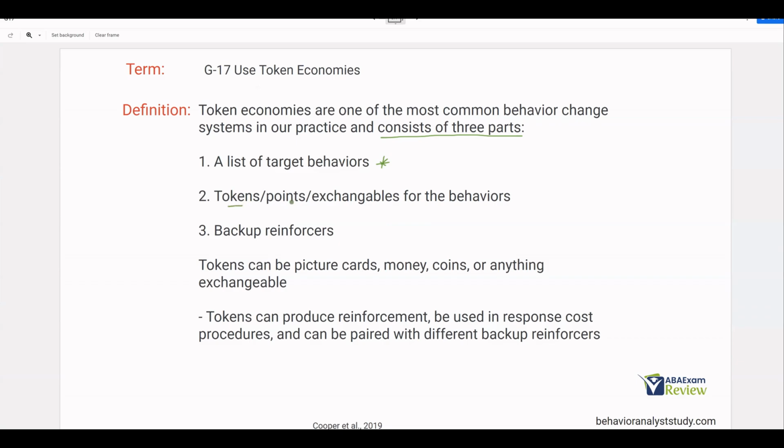We need the tokens. They can be tokens, they can be points, anything exchangeable. Typically you're going to see picture cards, right? Or little fake monies, but anything that is exchangeable can be used. Now, be sure that whatever token you use can't be created by the learner. In other words, if you're going to use, let's say, tally marks, make sure that the learner can't add his own tally marks. These are things we have to think about when creating our tokens.